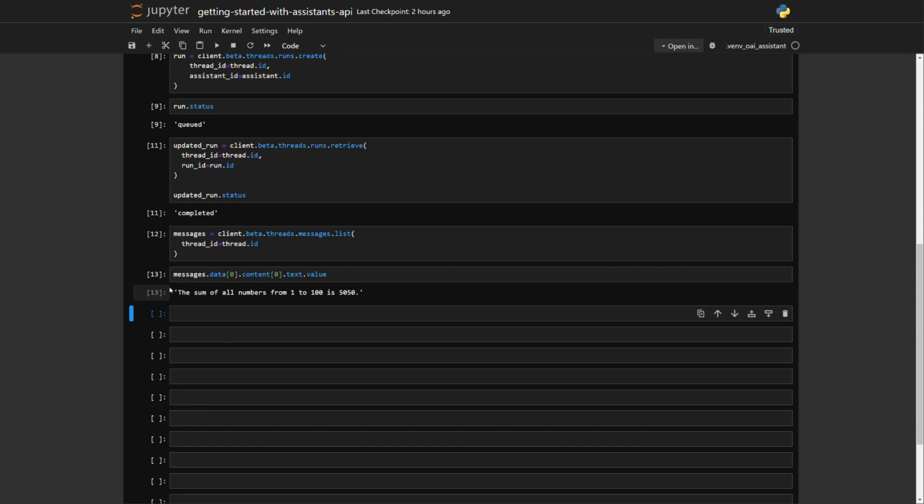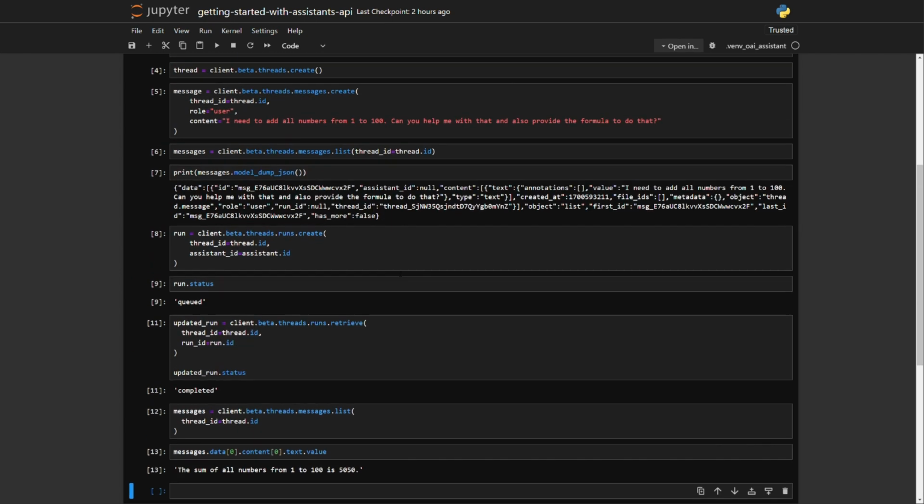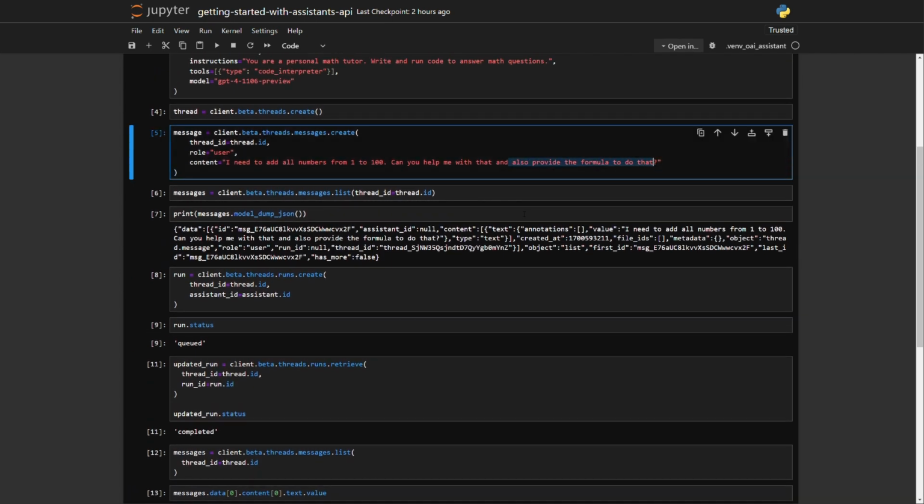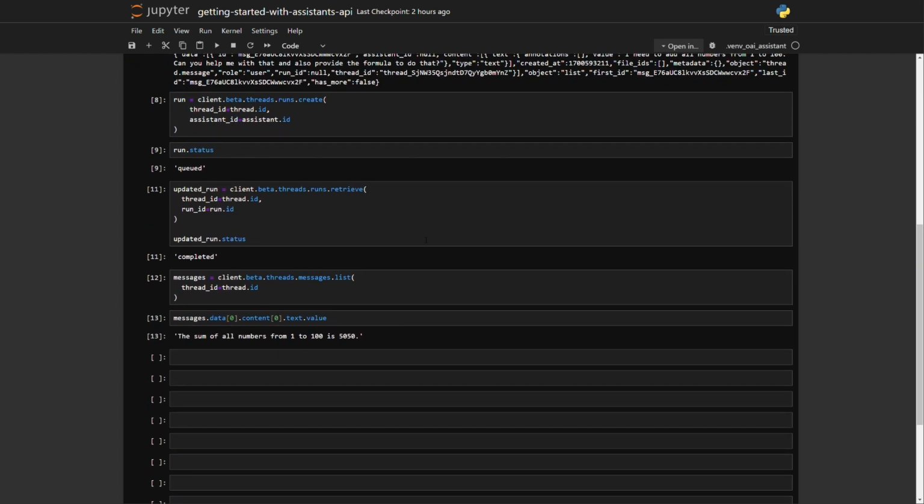See here, it says the sum of all numbers from 1 to 100 is 5050. That's good. It was able to do what we asked it to do. For some reason it didn't provide the formula. Yeah, we might have to check on that, but it gave you the answer. Now, one thing that we can definitely do is improve this manual polling. We can create a small function which does that automatically for us and handles the response of the assistant automatically.